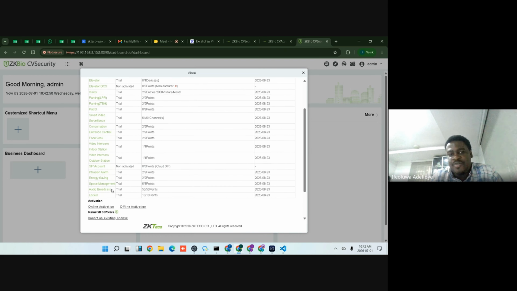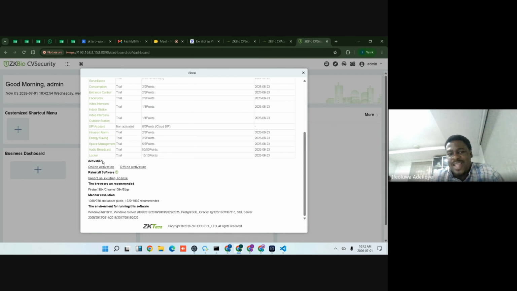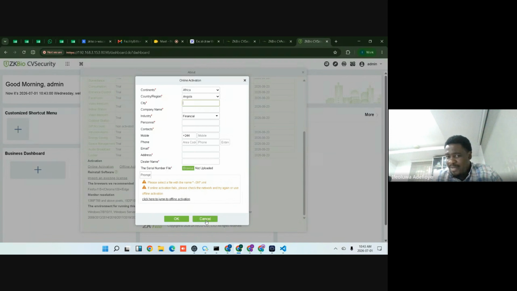So I have different trial versions. Then here you have the activation. You have the online activation, you have the offline activation. Just like the way we have it on BioTime, you need to upload the license that has been issued to you, the sn.xml. In the last class on BioTime, I said if you want to do online activation, what do you use? Can anyone tell me?